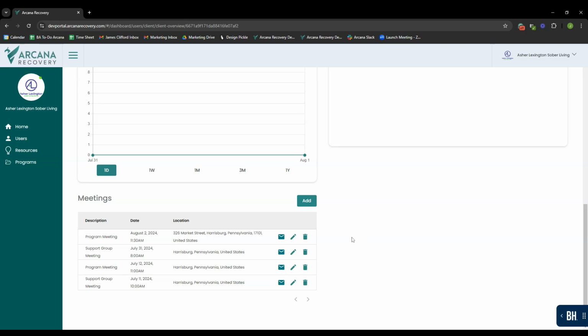So the next feature in this section is the email feature. If you click on this small envelope next to the meeting, it will open up the primary mail app on your computer and automatically draft an email to the participant's email address. You can then fill in the subject line, add a message, and let them know that there's a meeting coming up and send it to them.